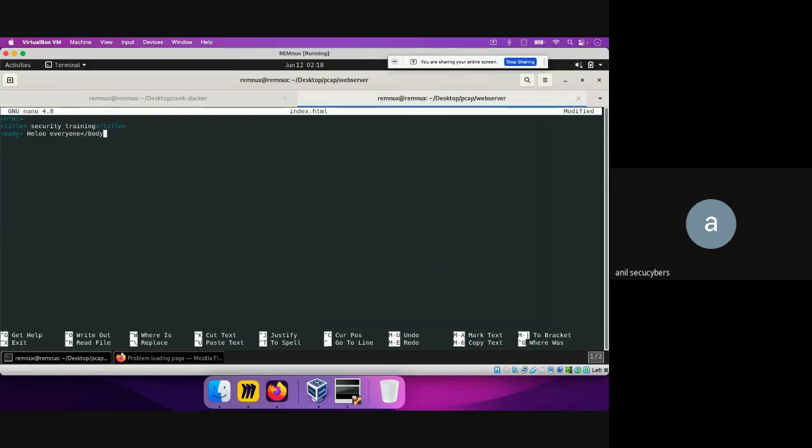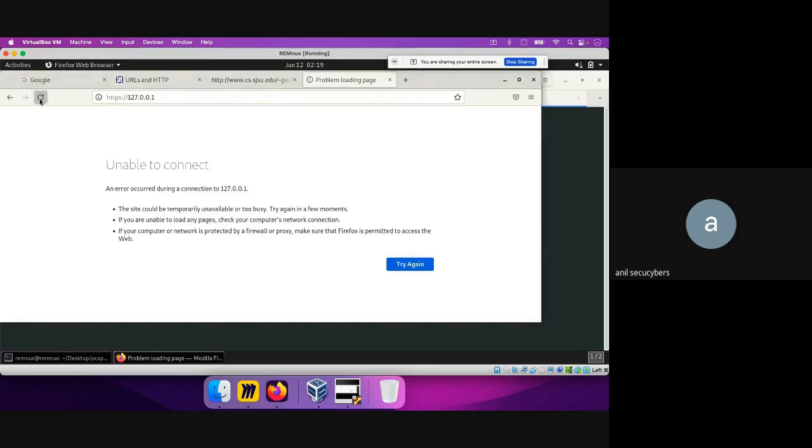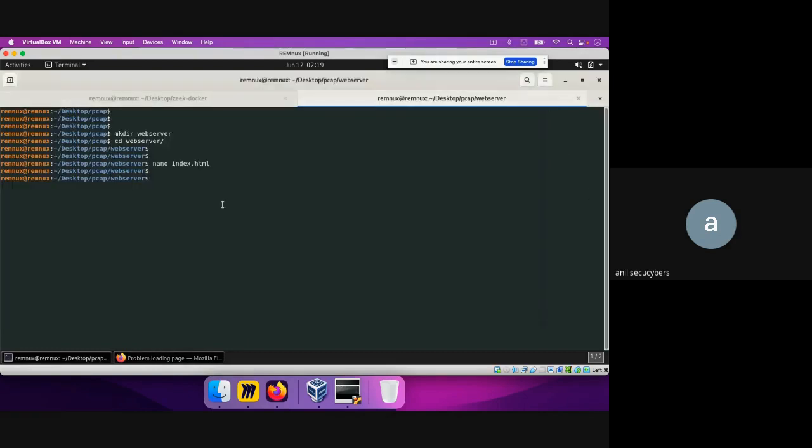This is how HTML normally looks. I won't be going into the HTML part because this is not a website development training. This is just a basic HTML script, and I'll save it. Now if I again visit 127.0.0.1, you see that there is nothing. Again, there is nothing. Now I want to run a server.